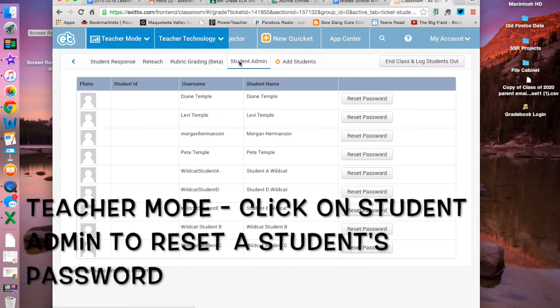The next part is the student admin. This is where you are allowed to change a student's password. If a student forgets a password, you have the option of resetting their password to get them back in.